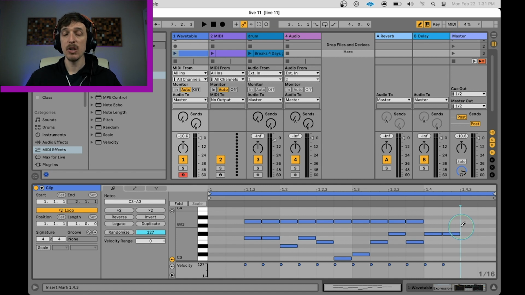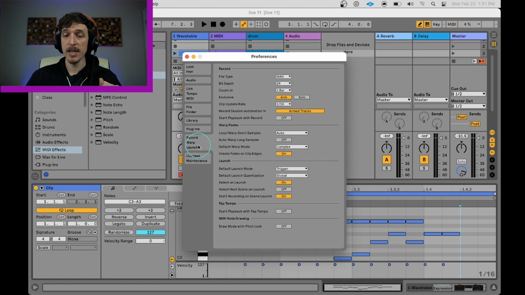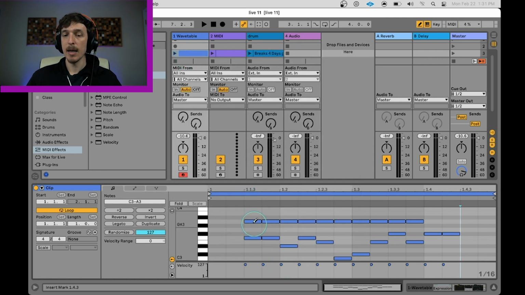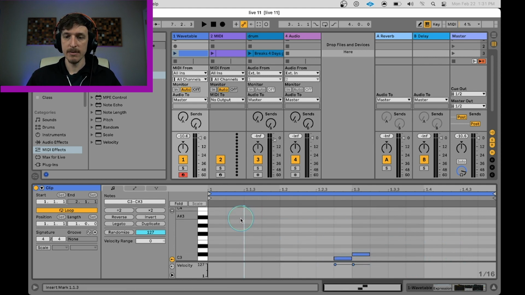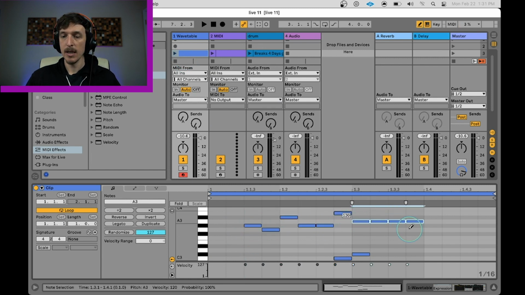So depending on which behavior you want, if you go into your preferences, under the Record Warp Launch tab, there is this draw mode with pitch lock. If this is turned off, it allows you to pitch things up and down, and when it's turned on, it's just all the same note. Keep in mind that no matter which value you have set here, if you hold down the Option key, it does the opposite. So let me go ahead and just delete all these guys. If I have this turned off, which means I can play different notes, and I hold down the Option key, it just allows me to add that one note. And same thing if you do it the other way around.